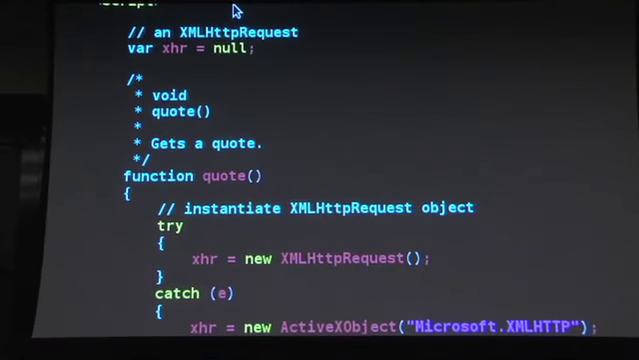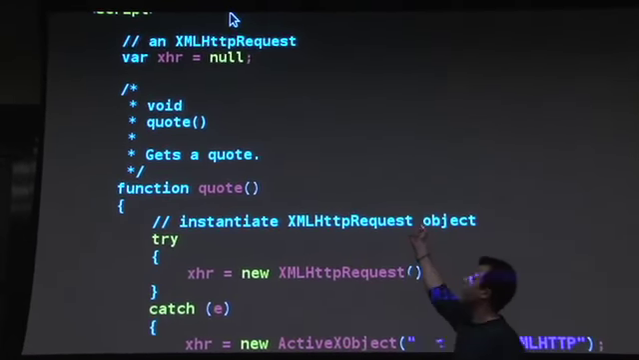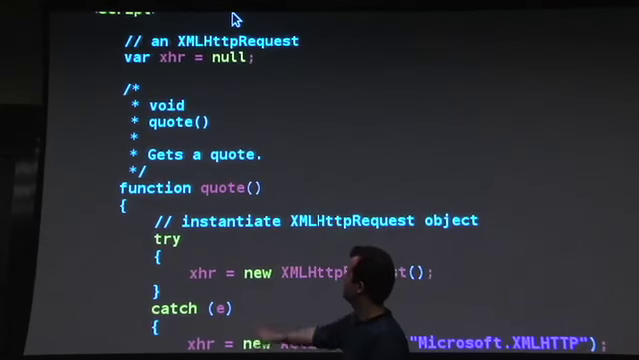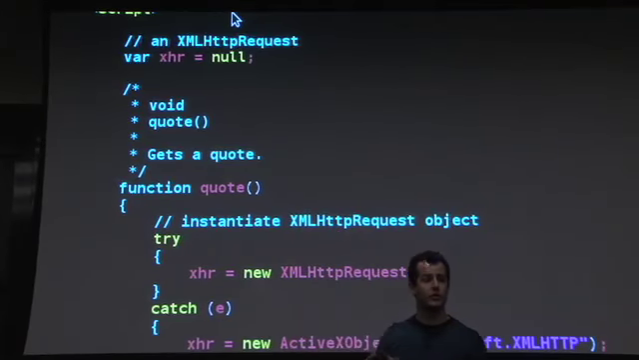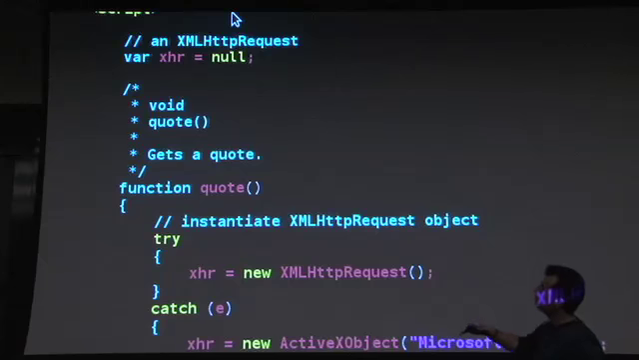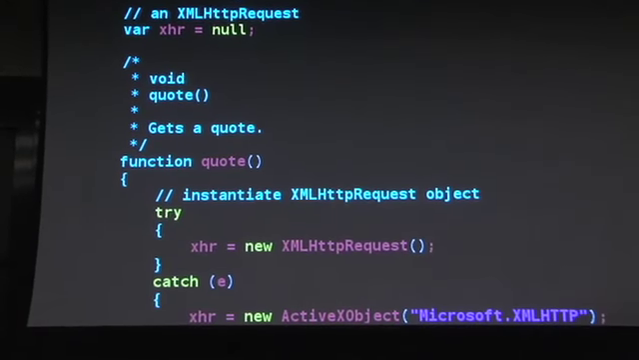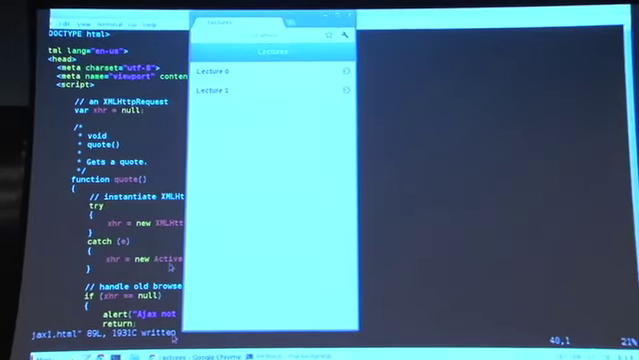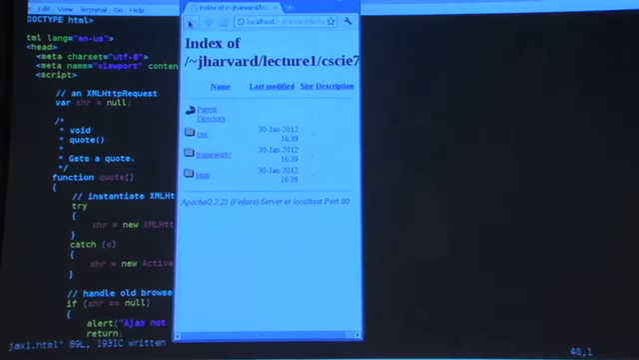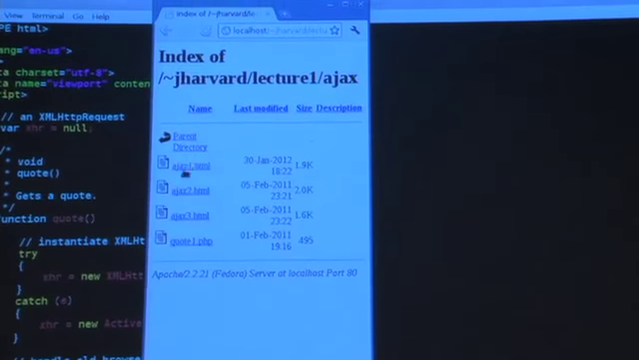At the very top of my script tag, I have a global variable, if you will, global for this specific page, called XHR, for XML HTTP request, and I'm just initializing it to null. Now I have a function called quote. The purpose of this website is to implement the following functionality. I'm going to go ahead and pull this up in a browser. I'll go to Ajax 1.